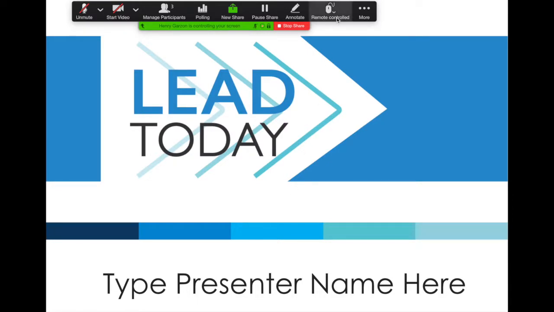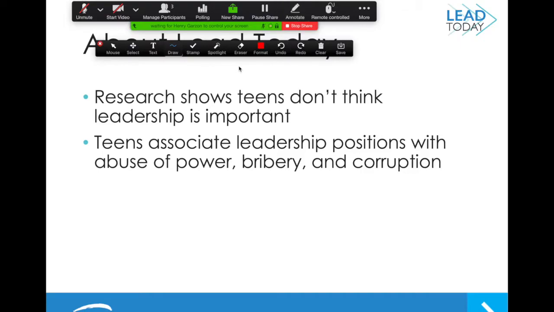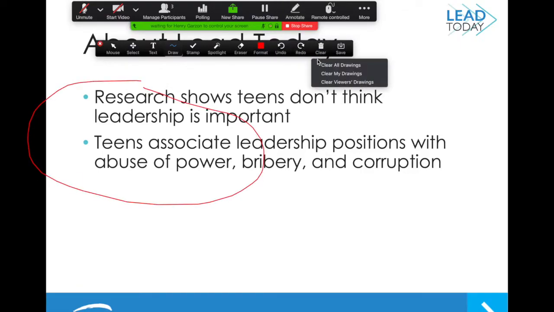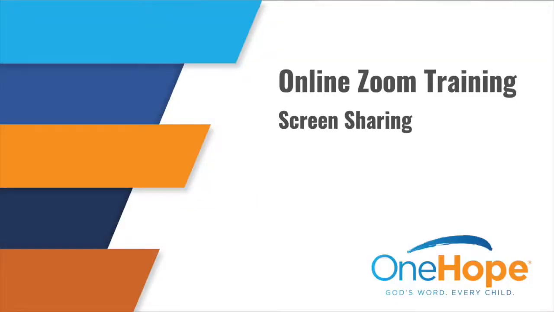Also, you can draw on the screen, you can circle something, you can highlight something, and you can clear that section whenever you want to. So again, it might be something you can utilize. So feel free to just play around with it, test it before your training even starts.